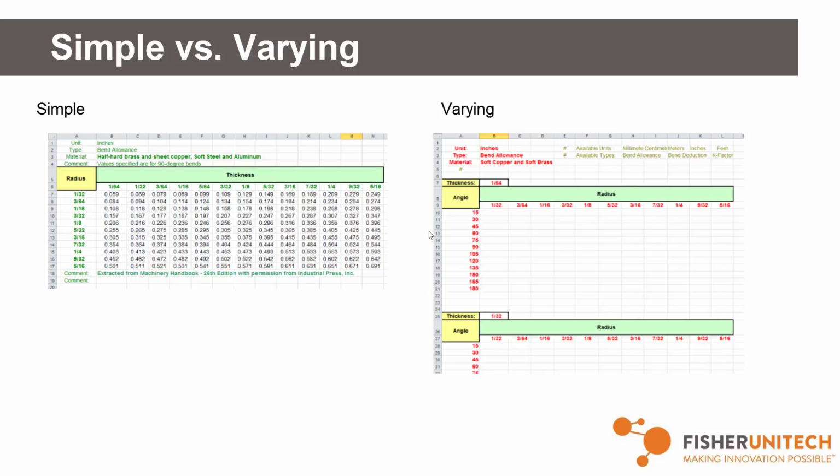Like I was talking about though with the simple and varying tables, in simple, if it's bend allowance or bend deduction, you're just setting a distinct numerical value for it. So no matter what the angle is, it's always going to be X, right? The way the varying ones work is you're setting your thickness, and then depending on the radius of your bend and the angle, you're going to get a different result. So it's adjusting more to each individual bend instead of just having one stagnant result.